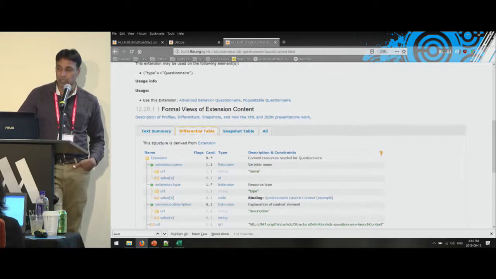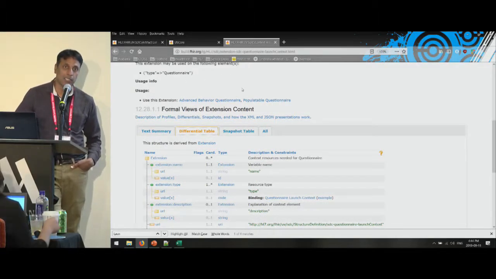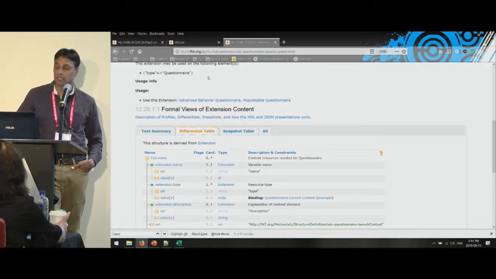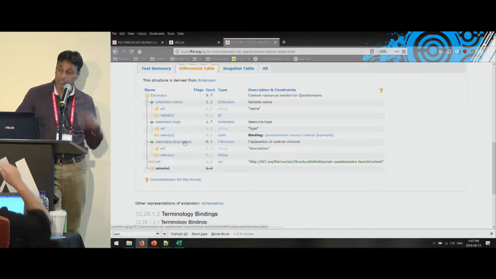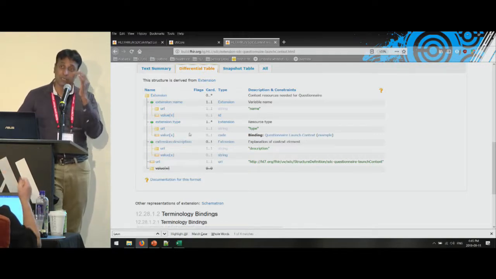Another example is in US Core, you will see race and ethnicity. That is again a complex extension which has multiple data elements where you have different nested extensions within the top level extension. Lloyd, do you want to say something?